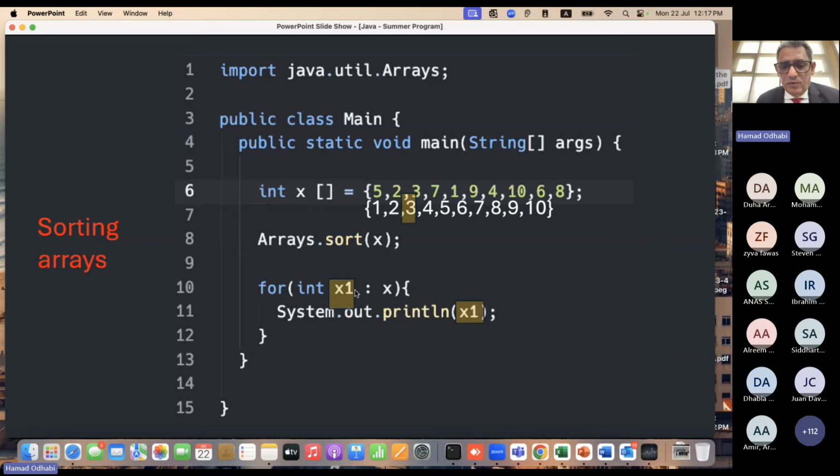This I can call it m, y, x, anything. It's up to me to decide. But it means this one is used to store the current element that you're dealing with. First time you run the loop, you're dealing with the first element. Second time, it will do the second. So that's how it needs to be. This is the structure of this for loop.